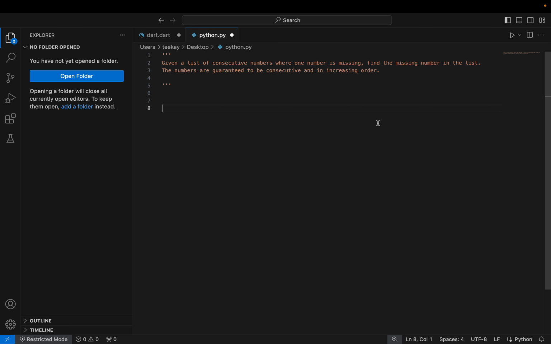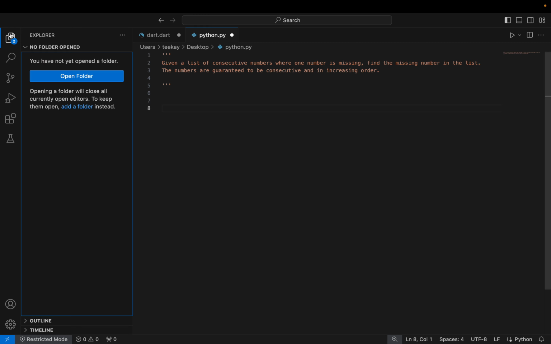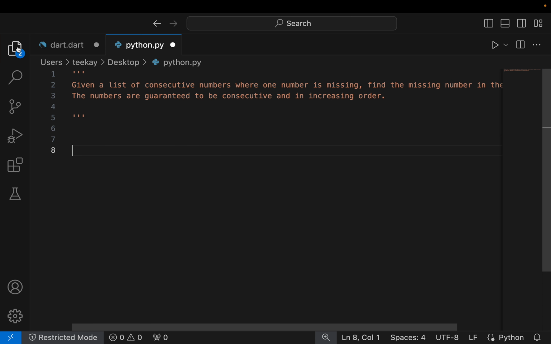Our job is to create a function that will find a missing number, and we will do that in Python and in Dart. We'll use both languages. What we are going to do now is make our text bigger so that it will be easier for everyone to see. Okay, let's remove this. First we are going to start by doing this in Python.